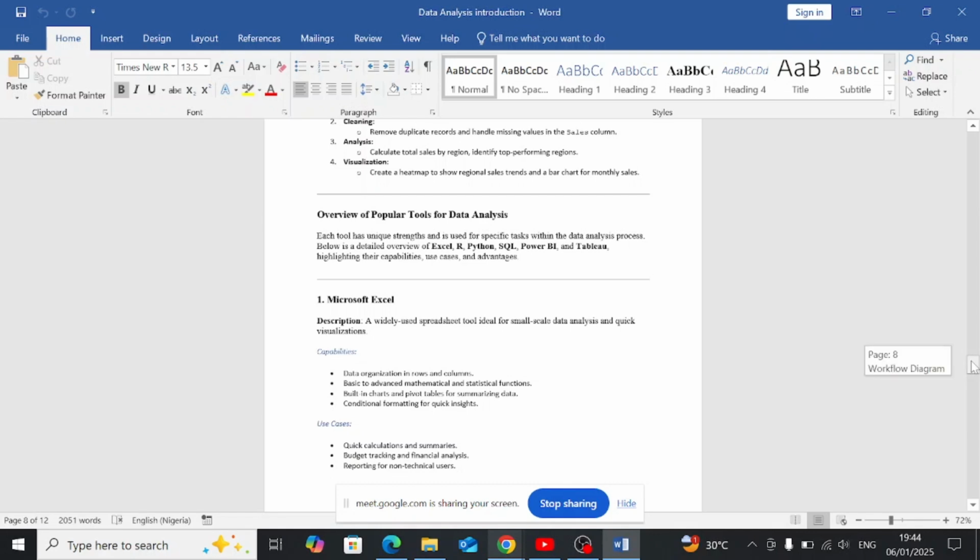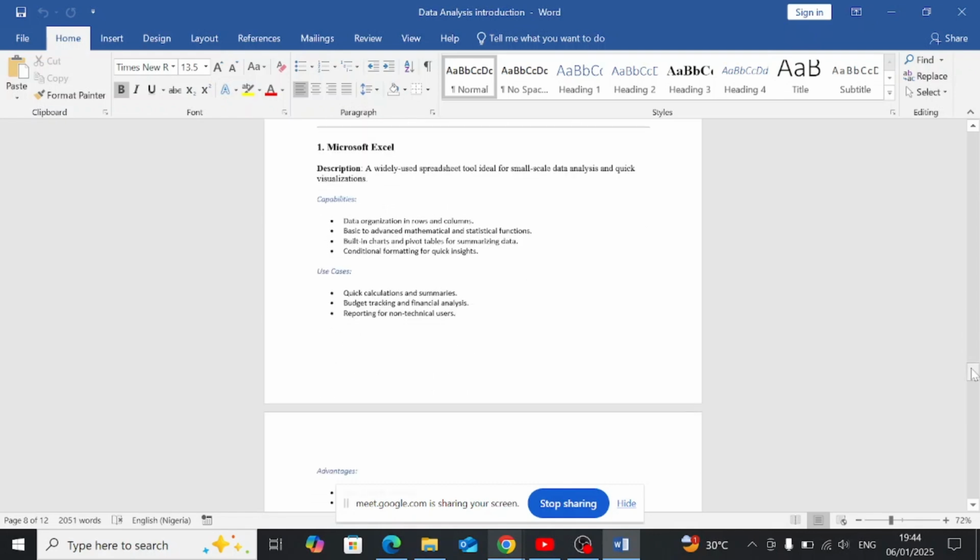So we talk about Microsoft Excel. Description: it is a widely used spreadsheet tool, ideal for small scale data analysis and quick visualization. So if you just have small data you want to visualize or analyze, you could use Microsoft Excel. Even though Microsoft Excel is the most in demand, you can use it in any sector you are working in. So if you know Microsoft Excel, it is a top skill for you, right? With Excel, you just need to populate small data.